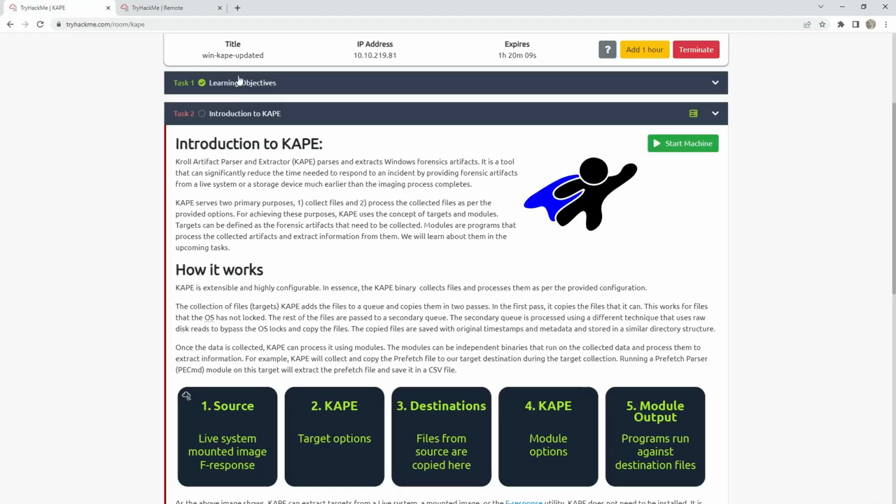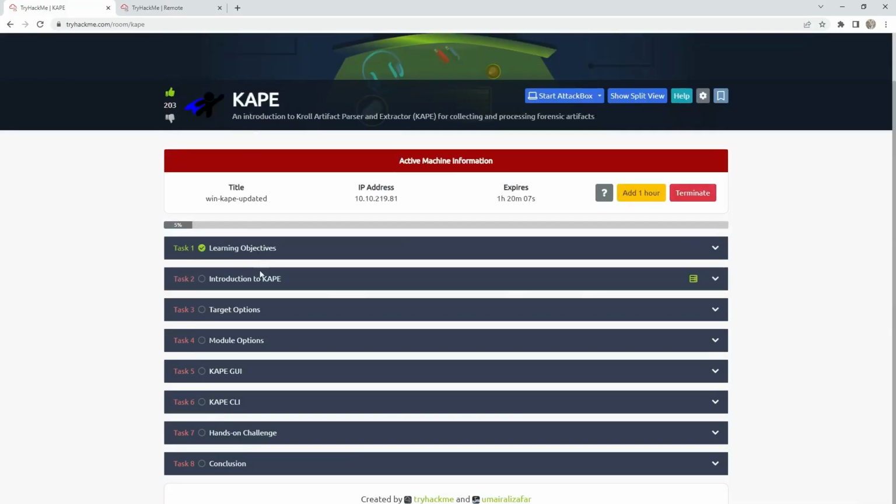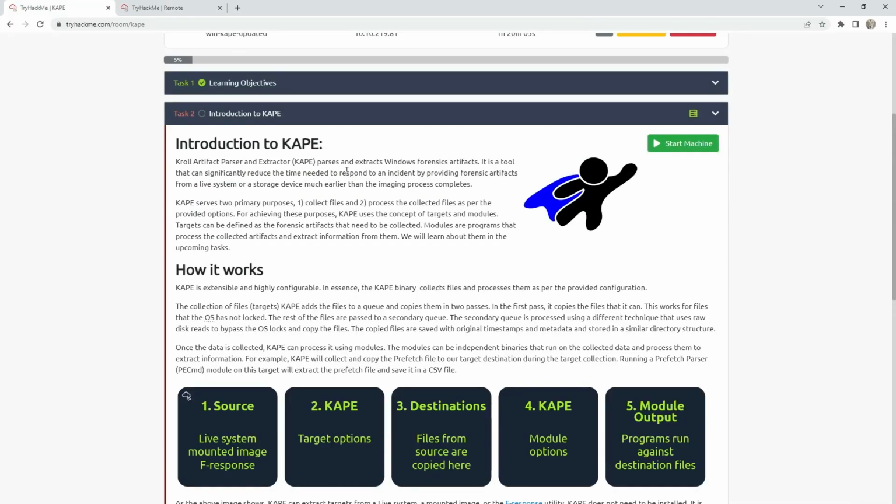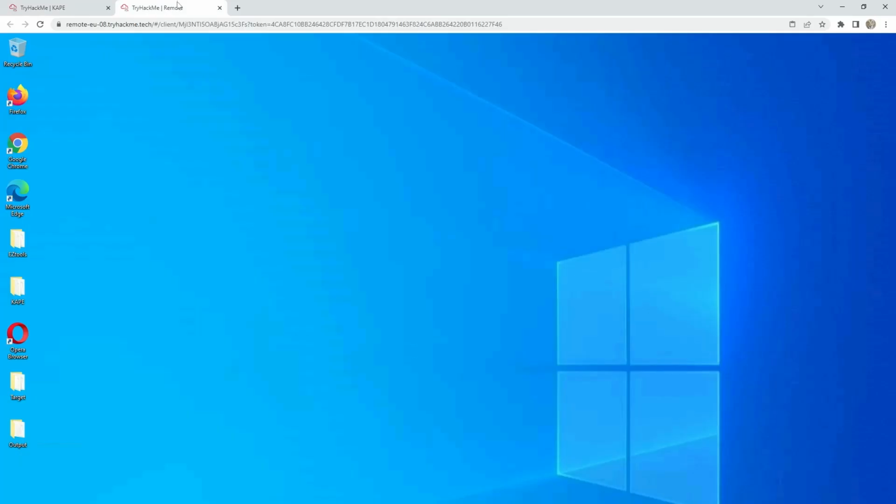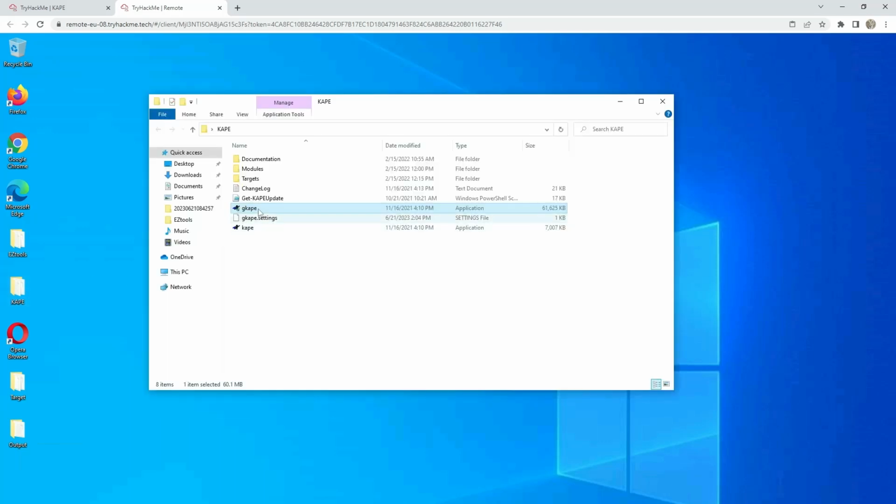after that they are telling us that KAPE parses and extracts Windows forensic artifacts. It is a tool that can significantly reduce the time needed to respond to an incident by providing forensic artifacts from a live system or a storage device much earlier than the imaging process completes. So I already started the machine, and first, to save your time, run the graphical user interface from this tool.